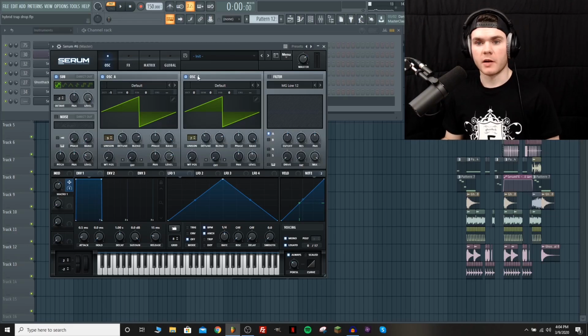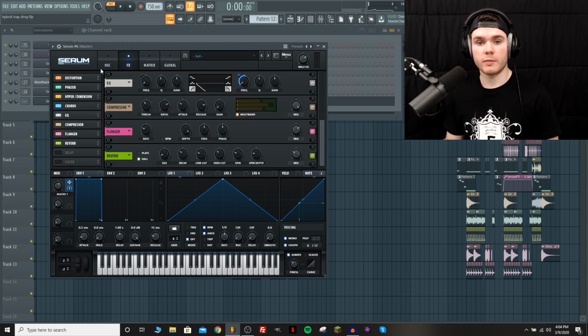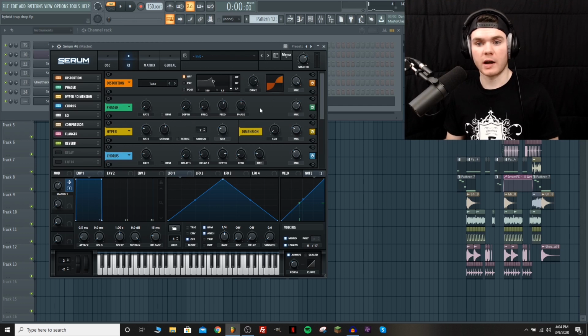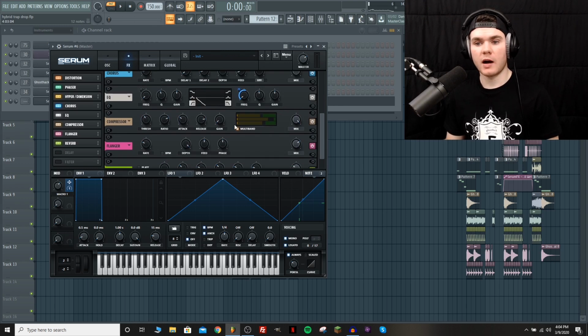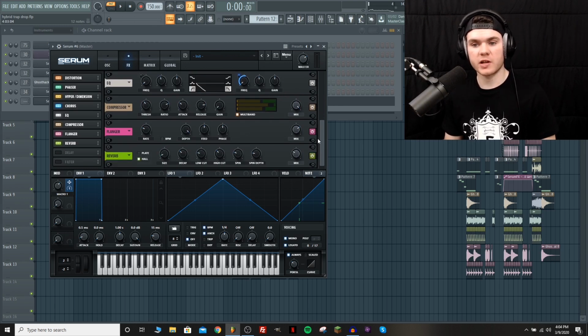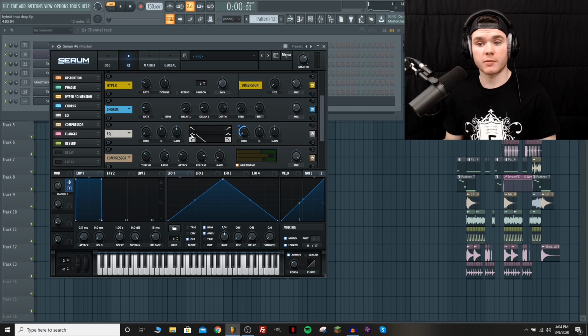Alright, so I left oscillator A there. I had oscillator B up another octave with a little bit of detune. I turned it down a little bit so it's running through some distortion, the phaser, some hyperdimension and chorus to give it a bit of spread, the multiband compressor, a bit of flanger, a bit of reverb, and I'm doing some cool stuff with the EQ.